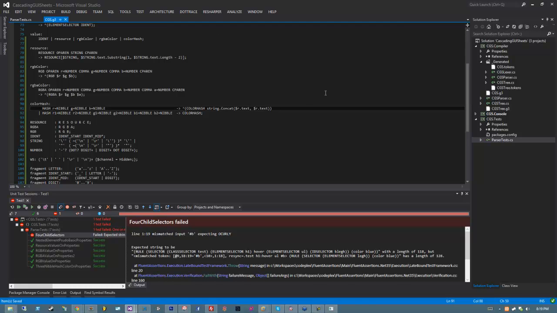Oh, that's because I need to turn this into a token. So to turn this into a token, let's do an ident token. There we go. I like that. Sweet. So I'll do ident for R, and then G, and then B, and B.